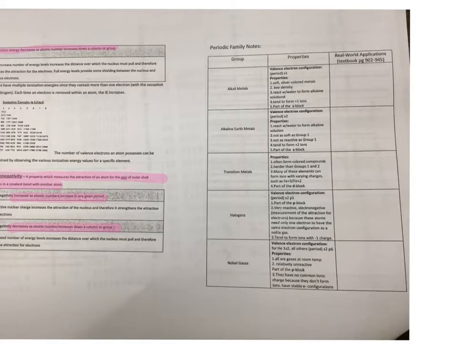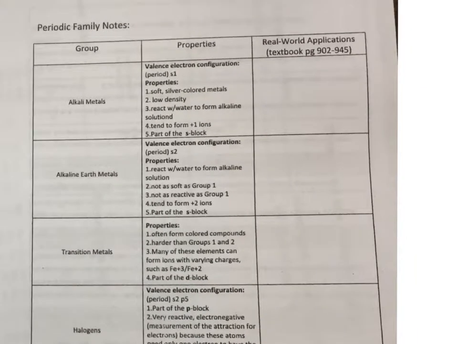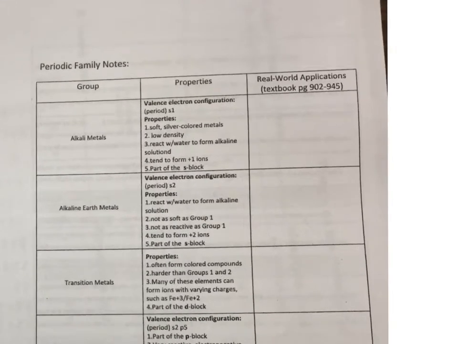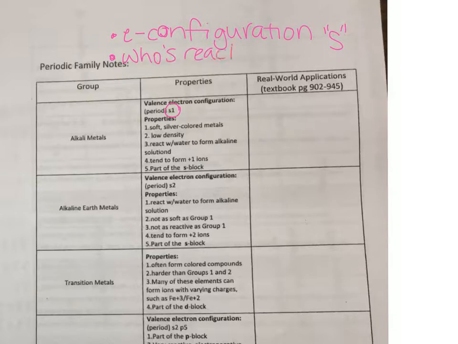All right. I also just wanted to show you that you have this, okay? I would say things to recognize on these would be any kind of electron configuration. So whether it's in the S group or P group or D group, whatever. And so like, for example, this guy says they're the S1s, right? So know that. I would know who's reactive.